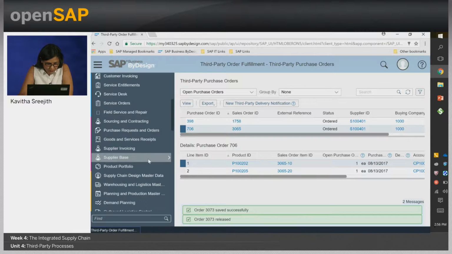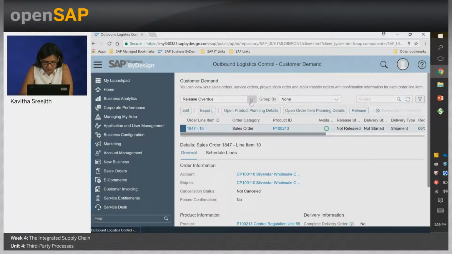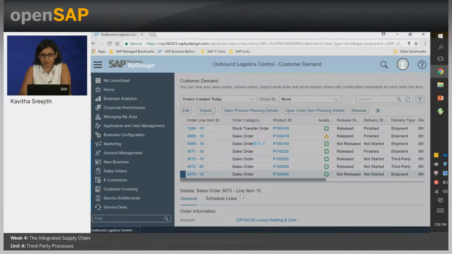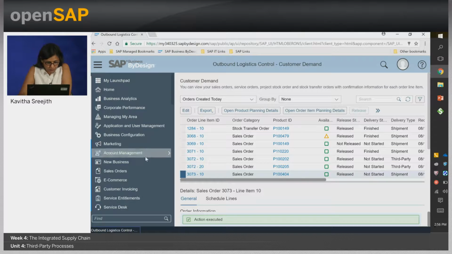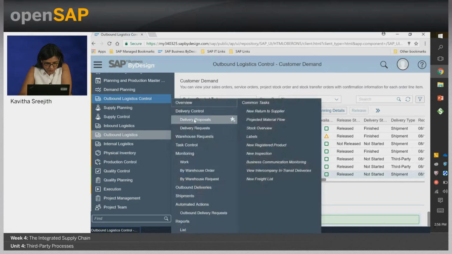Okay, so 3073 is the sales order. Let's also take a look at it in the customer demand and release it from there. Fine, and release it. Okay, now once it has been released, let's move on to the outbound logistics processing.